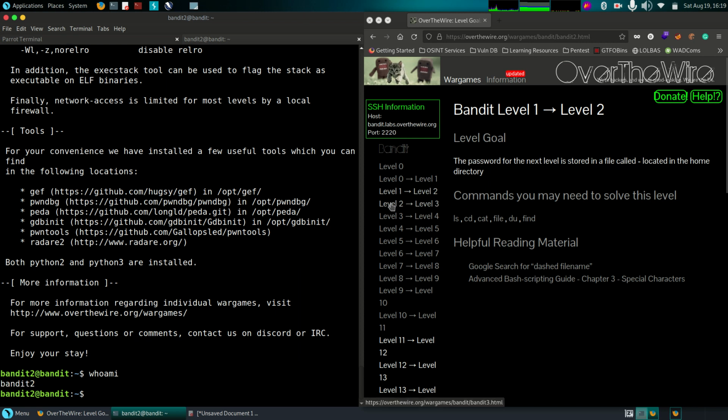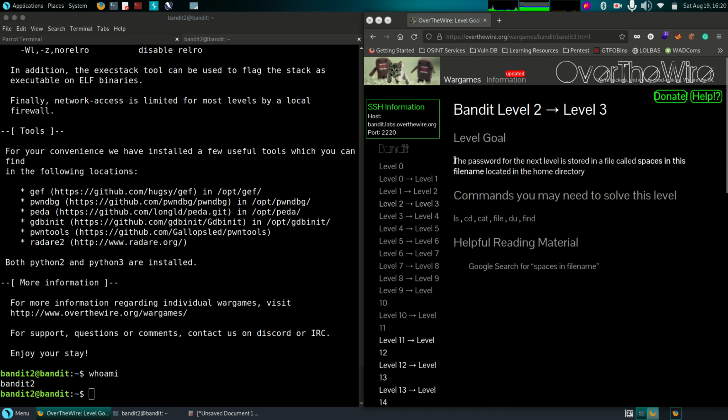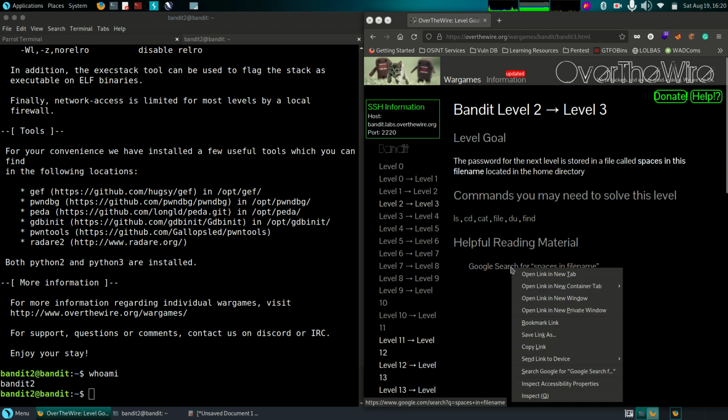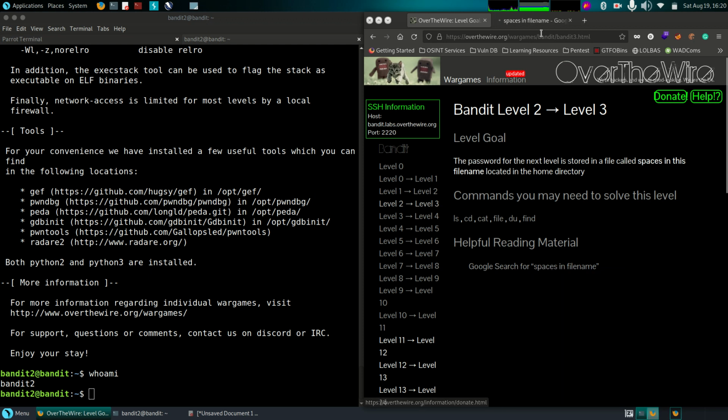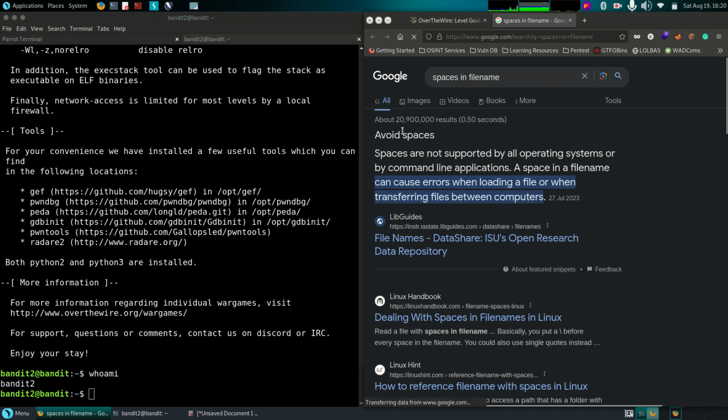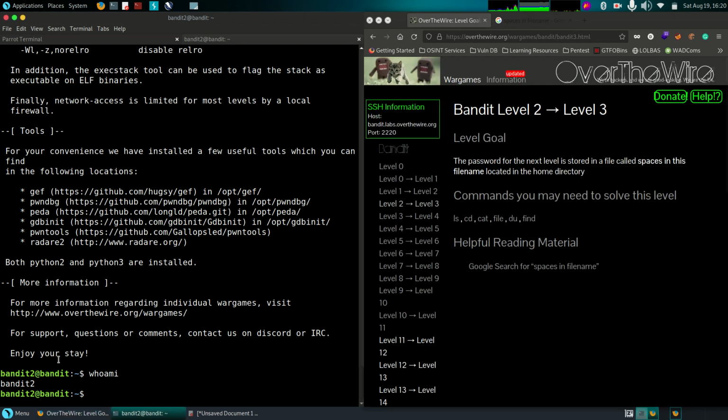So now let's click on level 2 so that we can get the challenge for that level. The challenge for this level says that the password for the next level is stored in a file called spaces in this file name, located in the home directory. You can Google what spaces in file name means to learn about it. Remember, everything Google. Remember, when we were solving Bandit 1, the name of the file was just readme without a space.